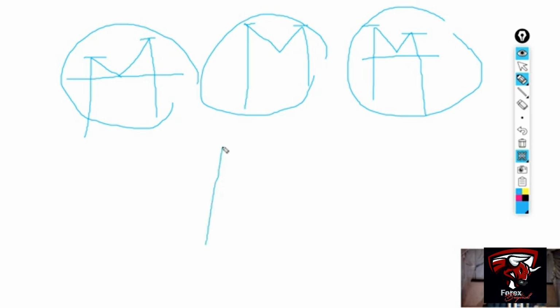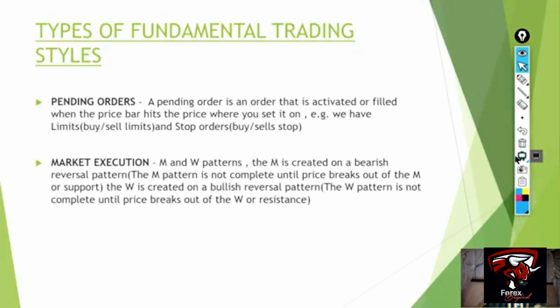So let's say, for instance, our M will be like this. And then when news occurs, that's when it will actually be complete, breaking your support level right here. That's what I meant by that, okay? So now let's continue going to the W setup.